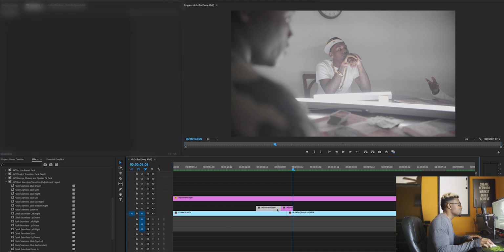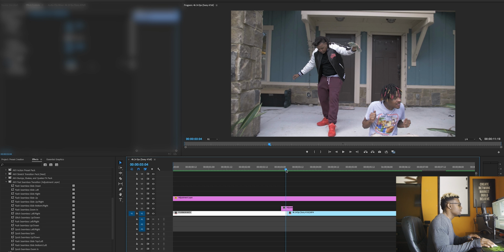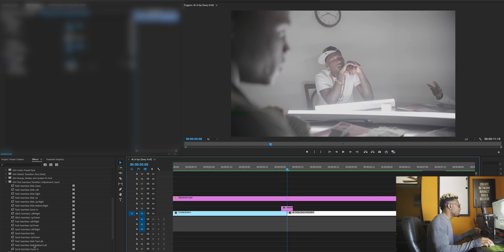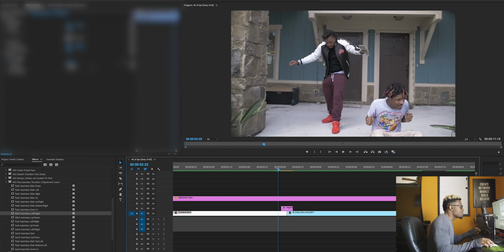So what I did was I held shift and I moved the arrow keys to the right and to the left, and so that moves 5 frames. So what I'm going to do is grab the glitch seamless left to right, and we're going to go ahead and render this and we'll see what that looks like.